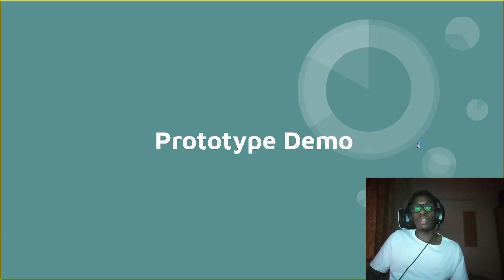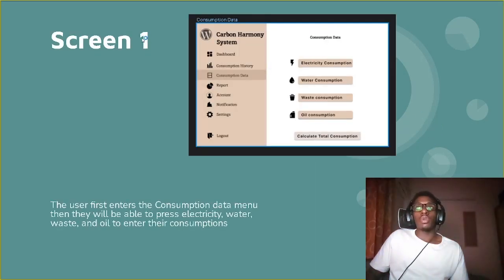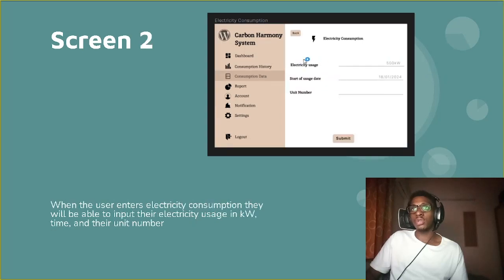And now for the prototype demo. Okay, so for screen 1, which is the consumption data menu, when the user clicks on the consumption data menu, you can see electricity consumption, water consumption, waste consumption, and oil consumption. If they press on electricity consumption, they will be able to enter their electricity usage in kilowatts, and then the start of usage date, and then the system calculates from the start of usage date until the current date.